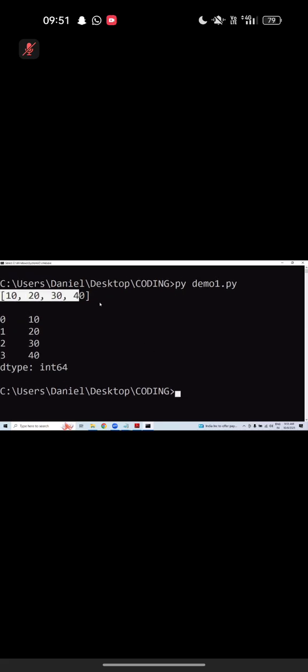For the list data structure, only data it is displaying. It is not even in column format. Index is invisible. Data type is invisible. But whenever you are talking about the series data structure, you know what?